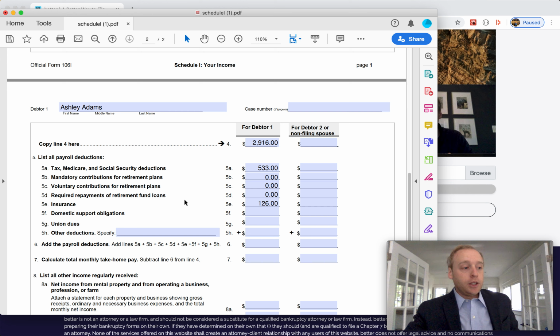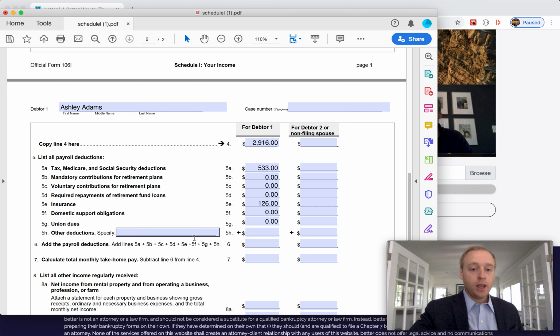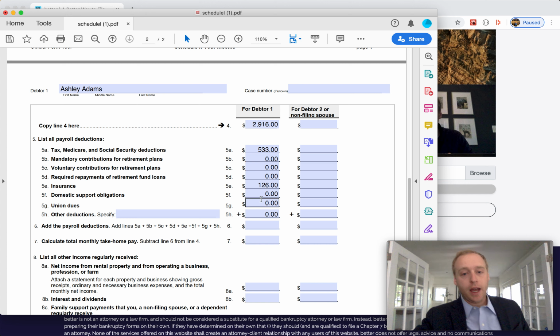Domestic support obligations, so that would be if you have to pay child support or alimony, things like that. In her case, she doesn't have any, so she put $0. Union dues, I don't think she was a member of a union, so she put 0. Other deductions, if you have any other things that are taken out of your monthly gross pay, you'd list them here and briefly specify. If it's going to be much longer than this form allows, probably go ahead and make an attachment to this form. But in Ashley's case, it was $0. And then it asks you to add up all of her payroll deductions. In her case, that was $659.